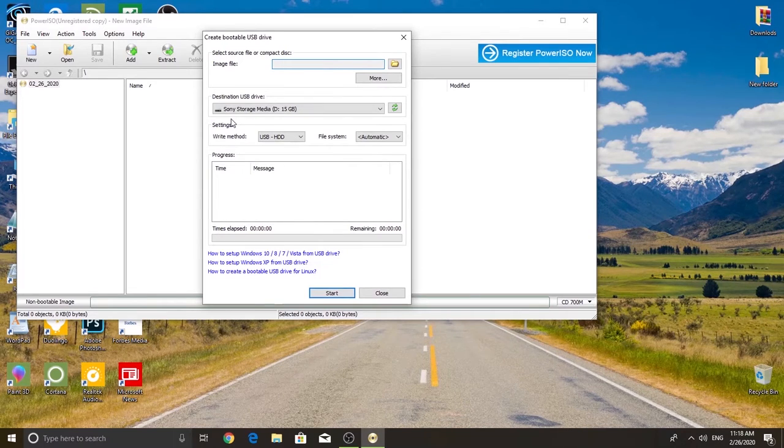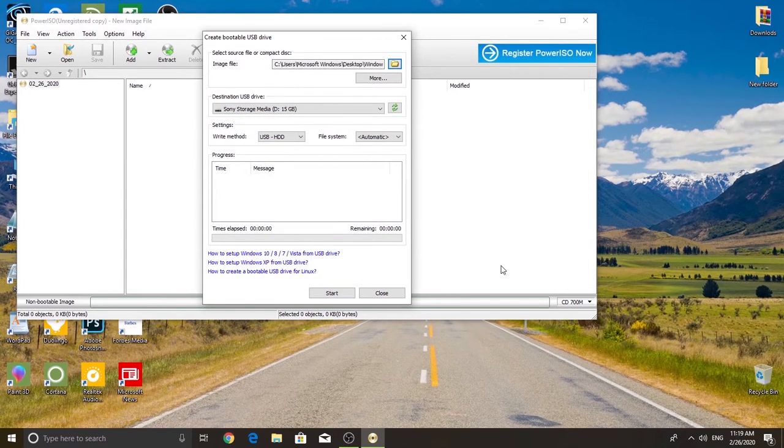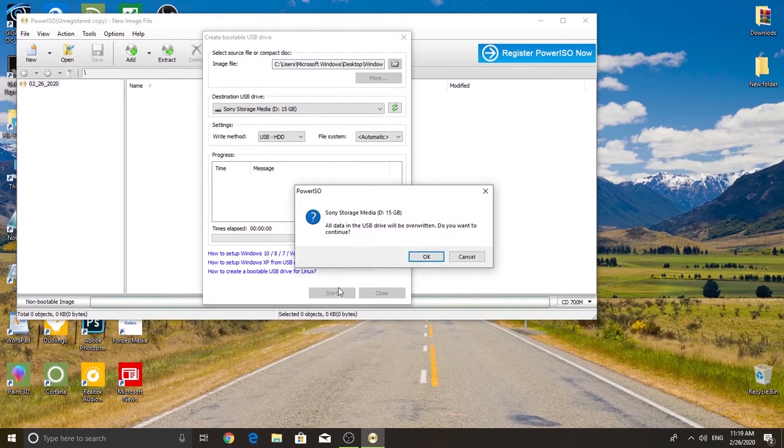So you can see the pen drive has been selected automatically. It's a 16 GB Sony. So now we have to select the Windows 10 ISO file. It is here. Click on it and select it and click on open. So check and let's click on start. Everything is okay.